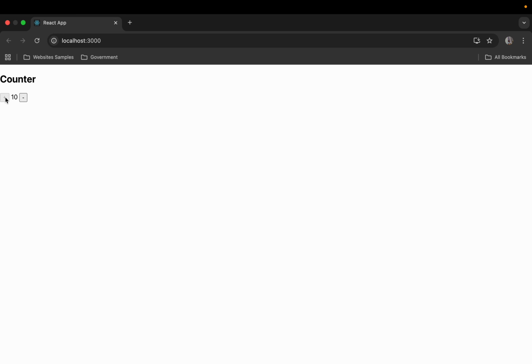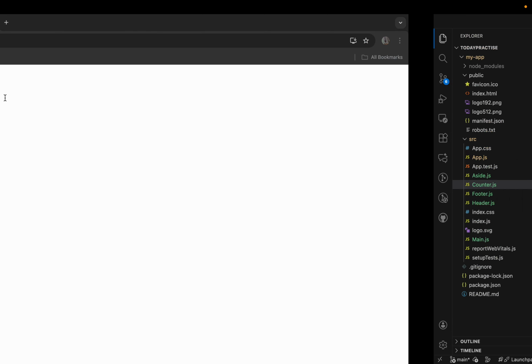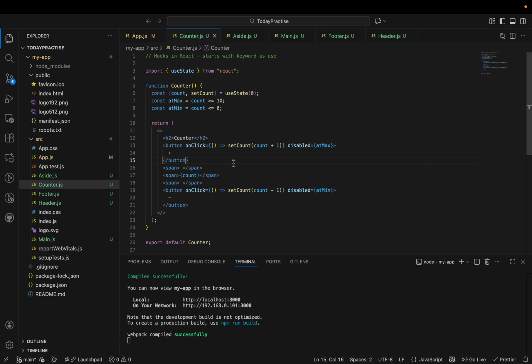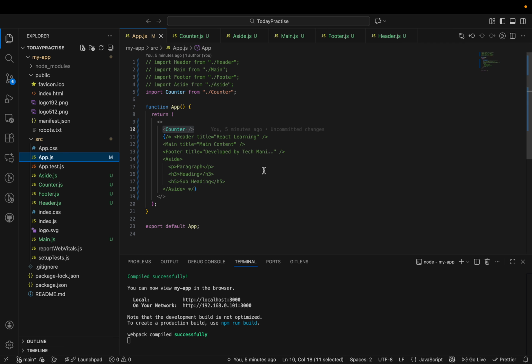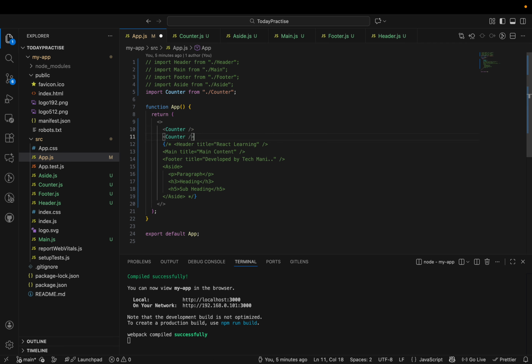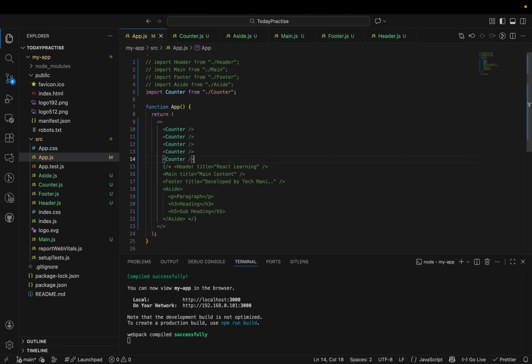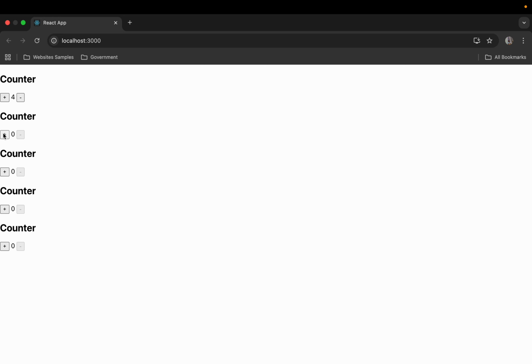Okay, increment or decrement, this is something you can do for a counter application. So this is the counter, right? We can reuse this counter as a reusable component. If you go to app.js, we can create n number of counters here, correct? So you can see a lot of things. Based on that, you can directly call this component and utilize it.